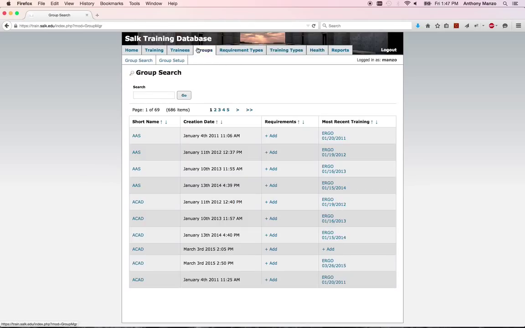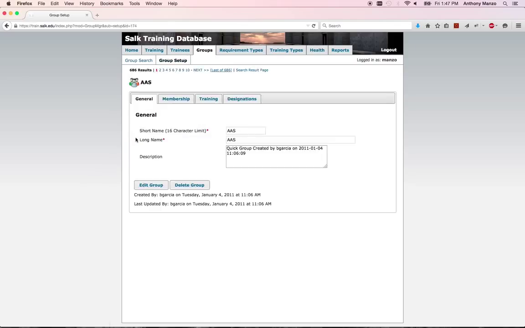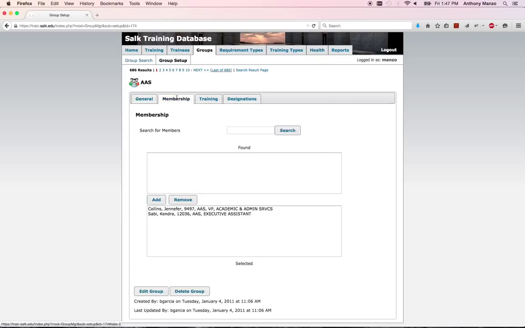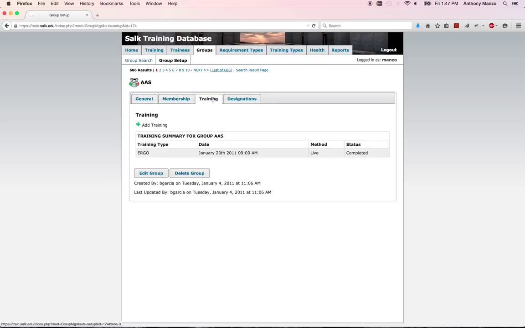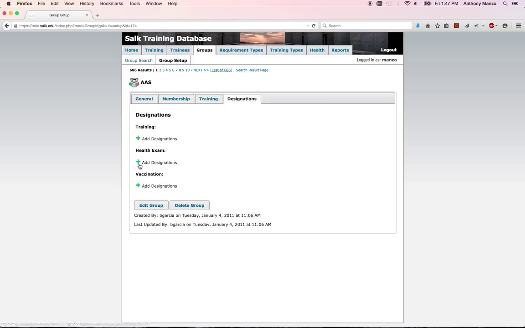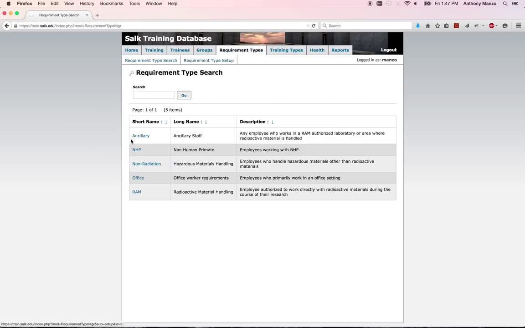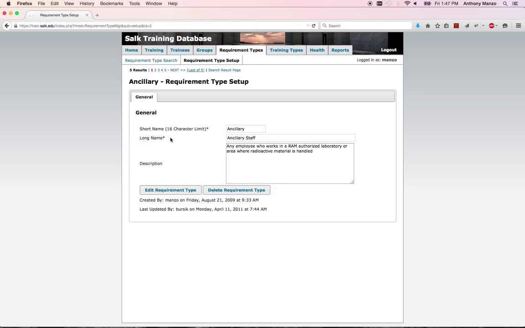Another interesting component is the group setup. So you can create groups of individuals for training and assign membership, and also assign designations to that training group. You can edit the group and so on. There's full audit information about who did what last, visible for the users. Here's the requirement type setup. Very simple.